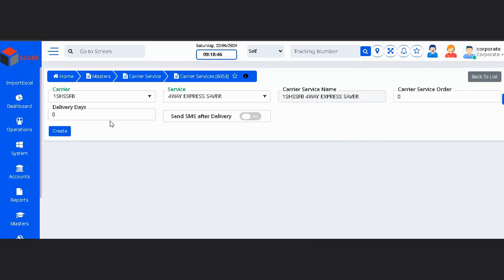Next, the delivery days field is also not mandatory. It means for every individual carrier there is a separate delivery days limit, so how many days that carrier will deliver shipments. Finally, the next one is the send SMS after delivery radio button.